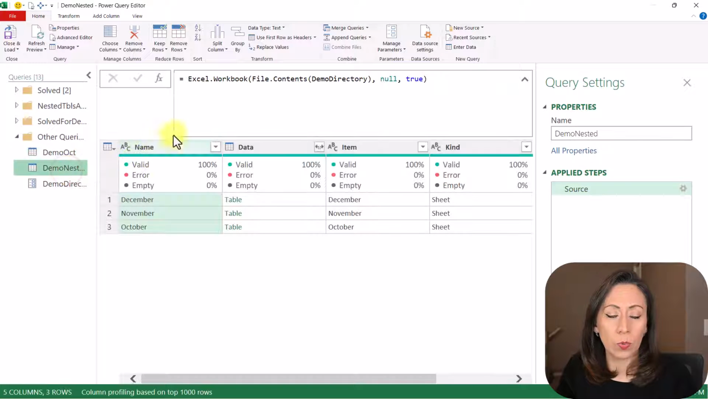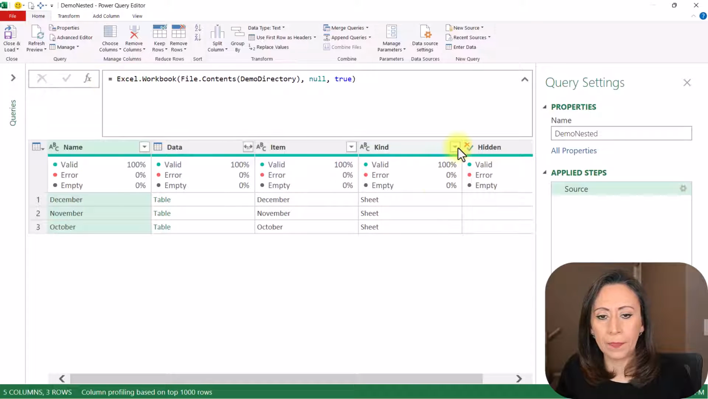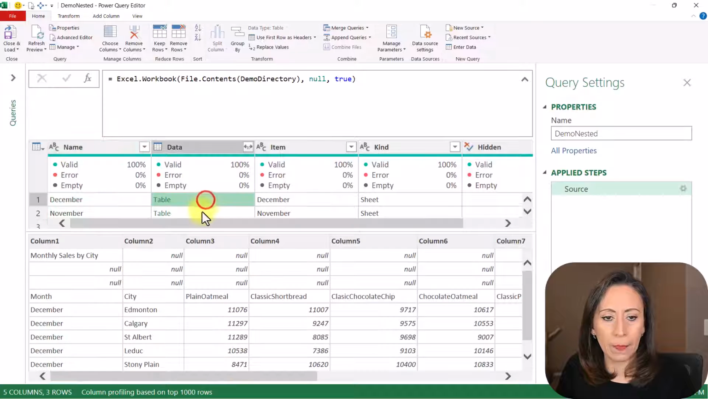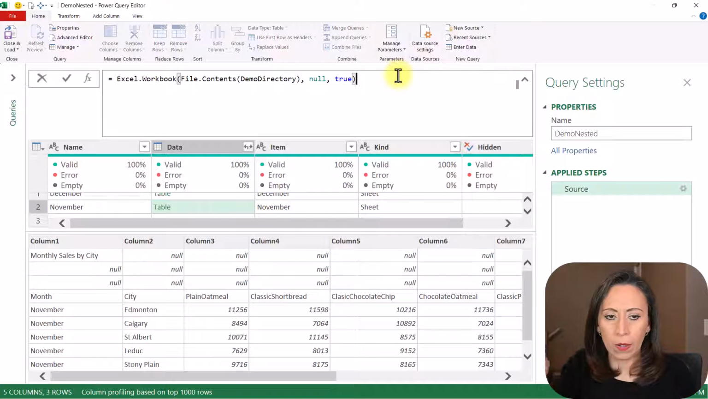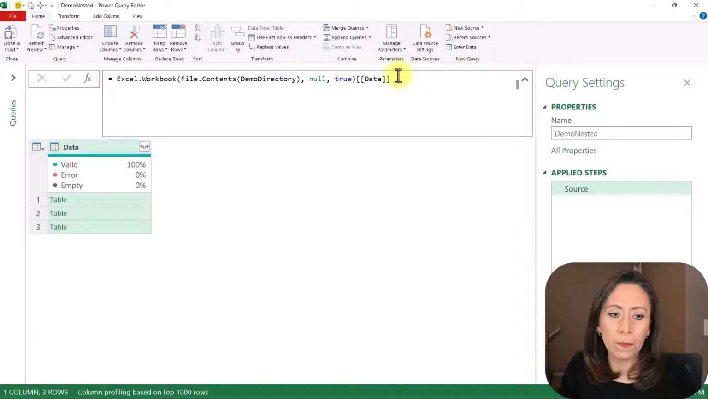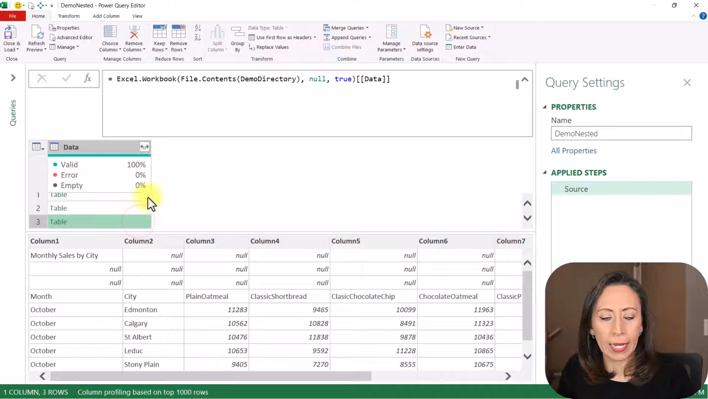And now let's go to our demo nested. I'm going to hide the queries here. And I'm going to keep only the information that is in my column data. So after Excel workbook closing parentheses, I'm going to provide double set of square brackets because I want to bring a column from this table data, and that's all that I have. I have my tables here.